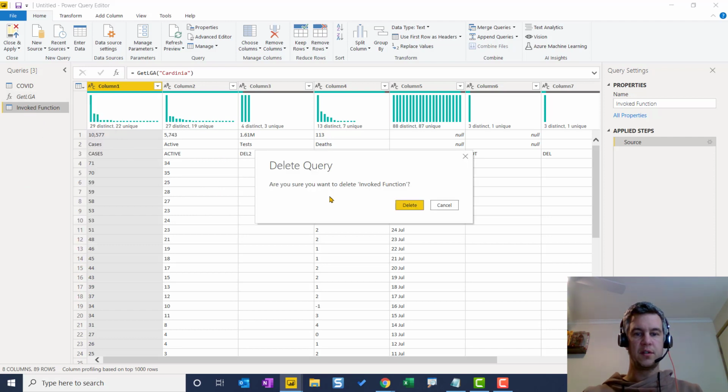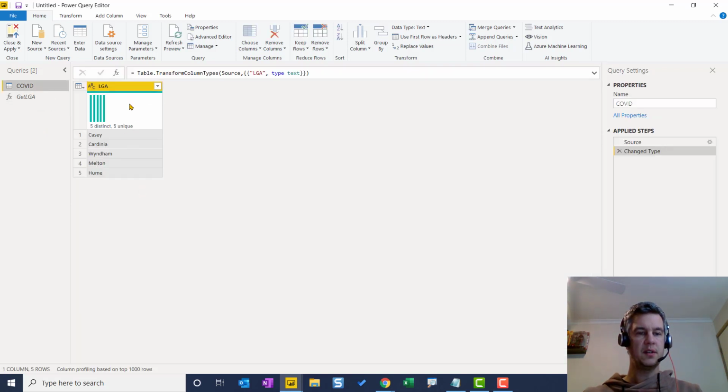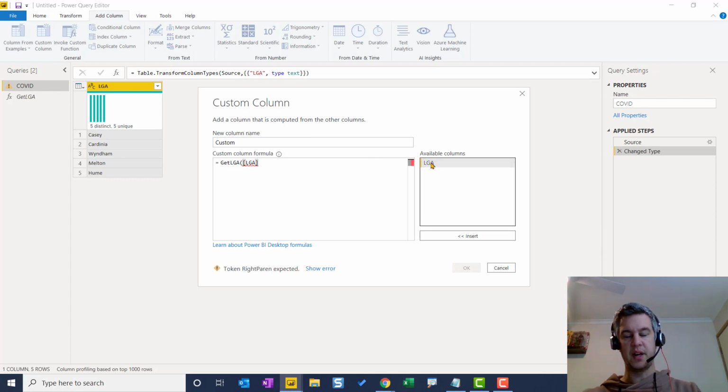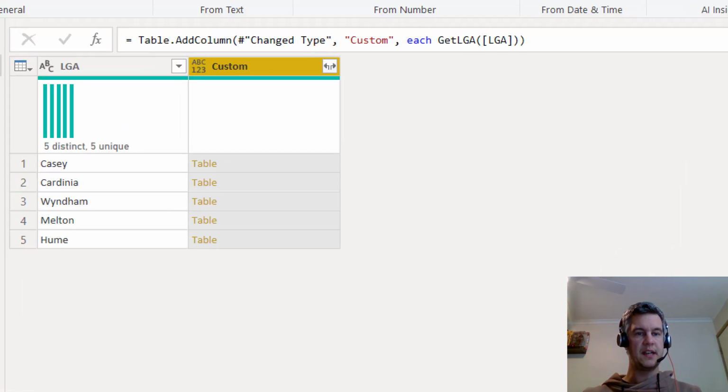So what we can do now, if I delete that, is we can go across to our table here, and we can create a custom column, add column, custom column. And what the custom column is going to do is it's going to call that function. So let's call the function, we called it getLGA, there it is. Open it up, and what we want to put in there is the only field that we have in here, which is the LGA name that's going to pass to the URL. Close that off. Click on OK, and you can see what it does is it brings in a table.